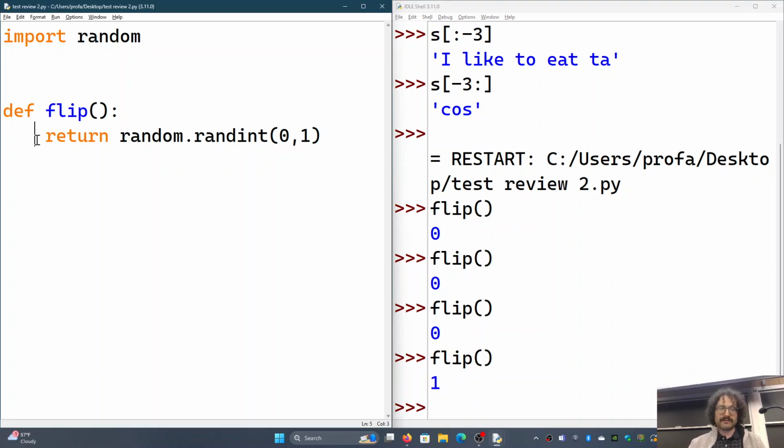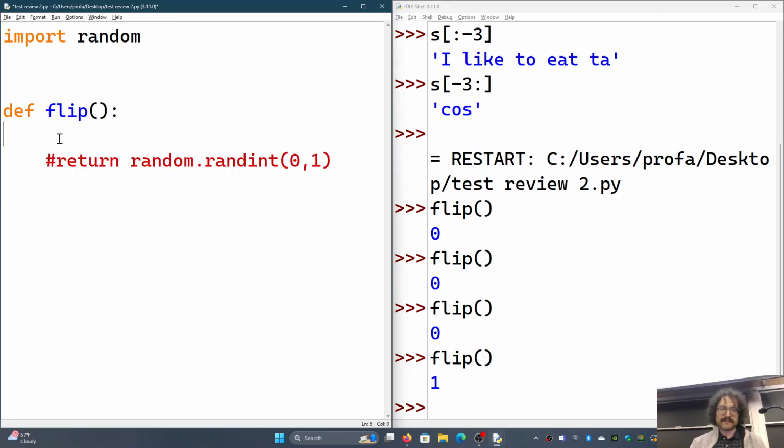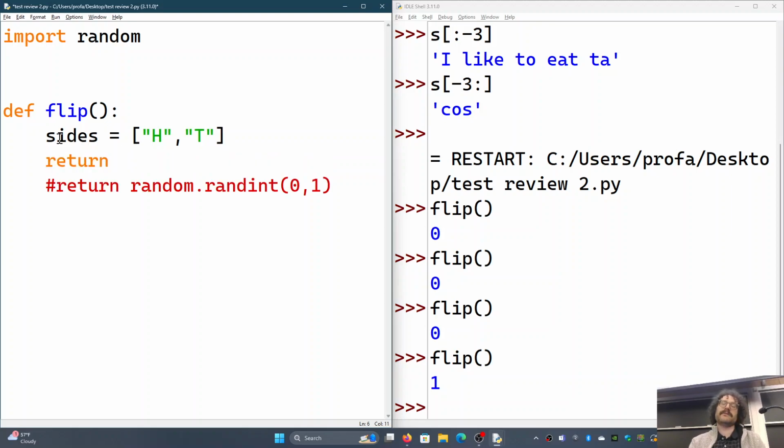Another cool way we could do it in Python is that we can do something like this. Sides is equal to heads and tail. You could also just make a single string with H and T in it, right? And then you can do, and this is the way I like to do it personally because it gives me exactly what I want, you could return random, and this is my favorite, dot choice.